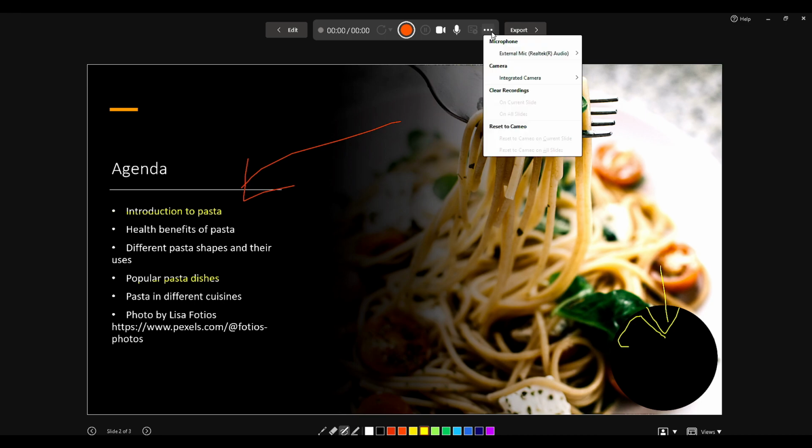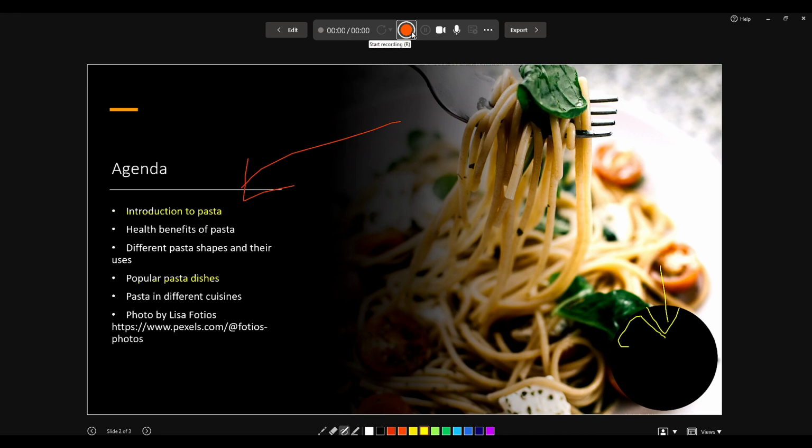So if you don't need the teleprompter, you can hide that. It's very easy. And if you want to record, you can start recording from here, click on that button, or you can also press R on your keyboard. All right.